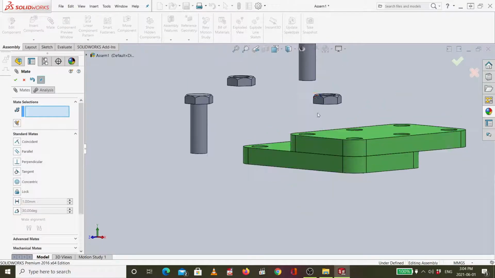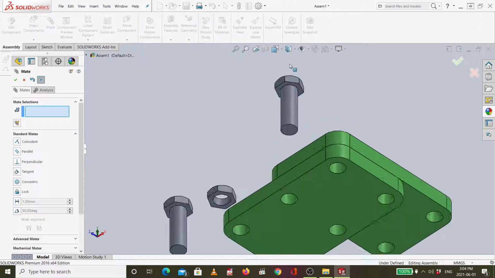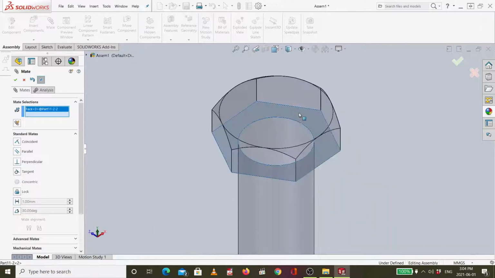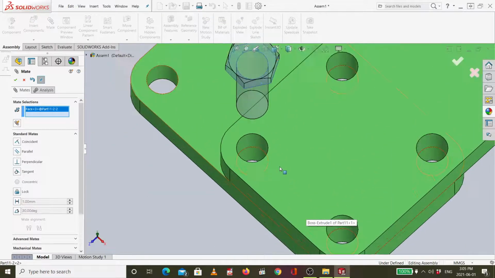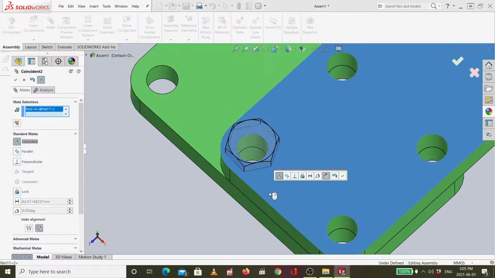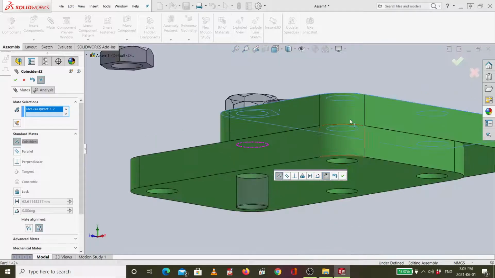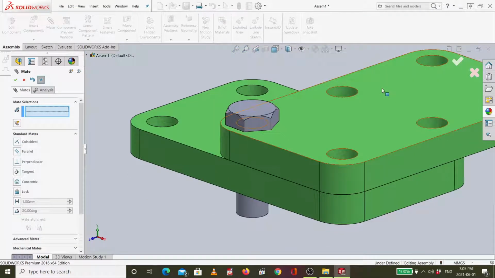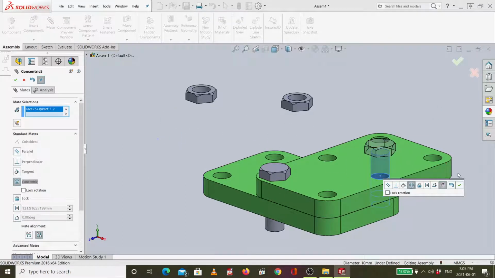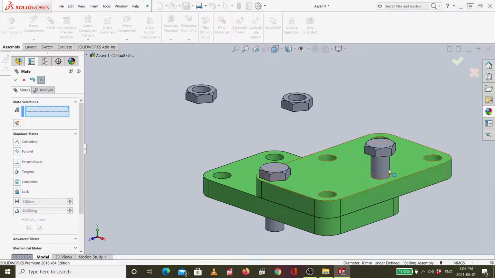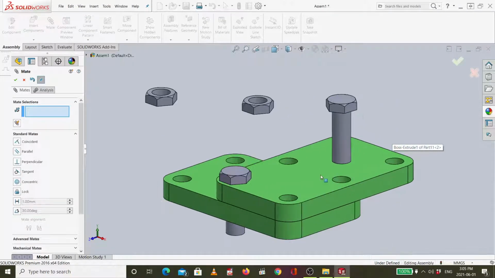So in order to make it correct, we need to select this face and this face. It will be nice now. Then again, same idea, this cylinder with this cylinder. And I say OK. But see, it can go up and down. So I will give the next relation, which is this here.